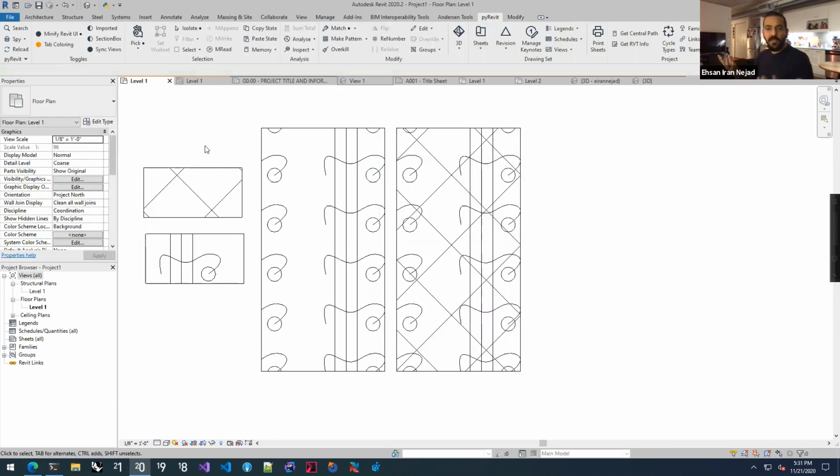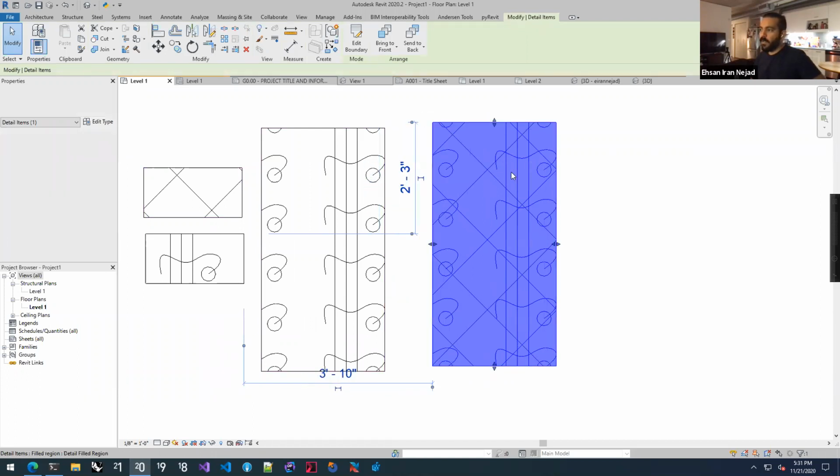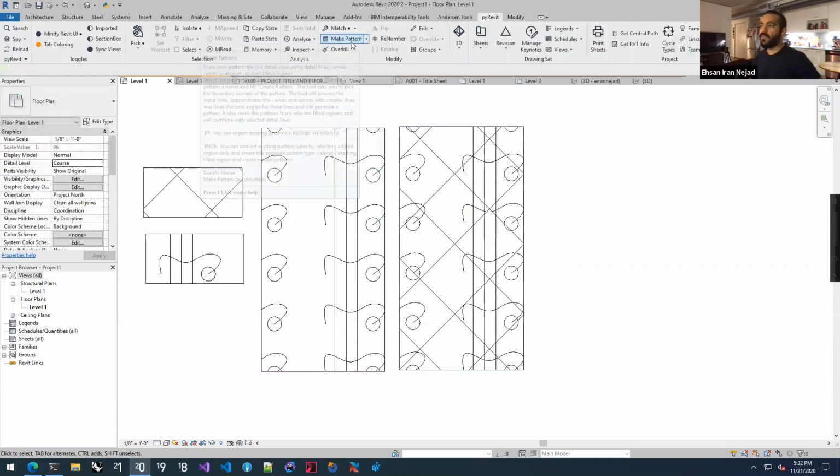So if you already have two different patterns in Revit, you're using pyRevit to make pattern, you can actually combine them and scale them and rotate them in different ways to get to something else that is what you want. And this is not two elements, all of that information is inside the same pattern. So that's a great way of combining tools. This make pattern tool is quite powerful.